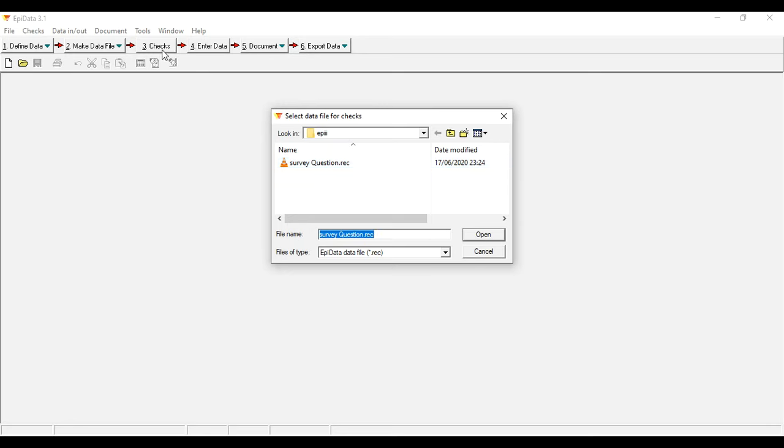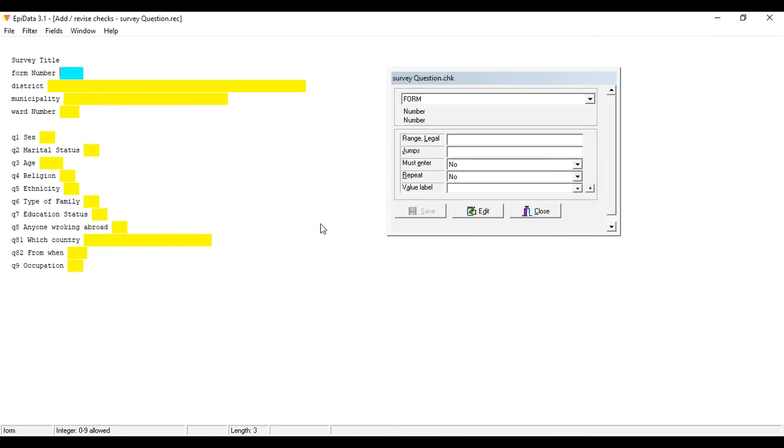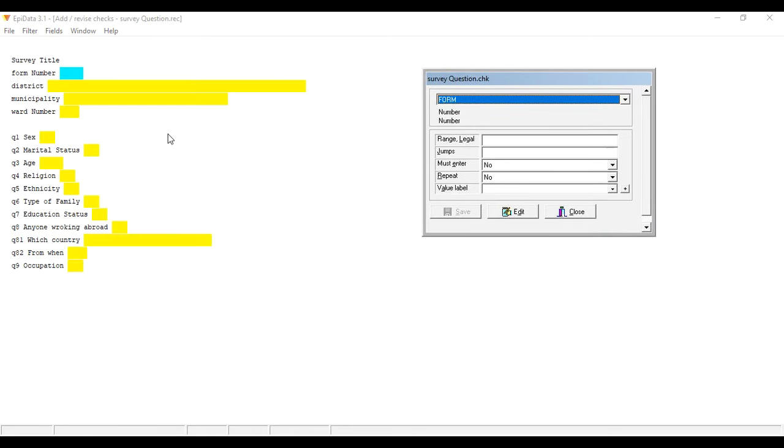When we click the checks button, the data we have just created opens in the same file. With this function we can see different options: range, jumps, must enter, repeat, value label, etc. What do these all indicate? We are going to learn about that now. Let's move forward.